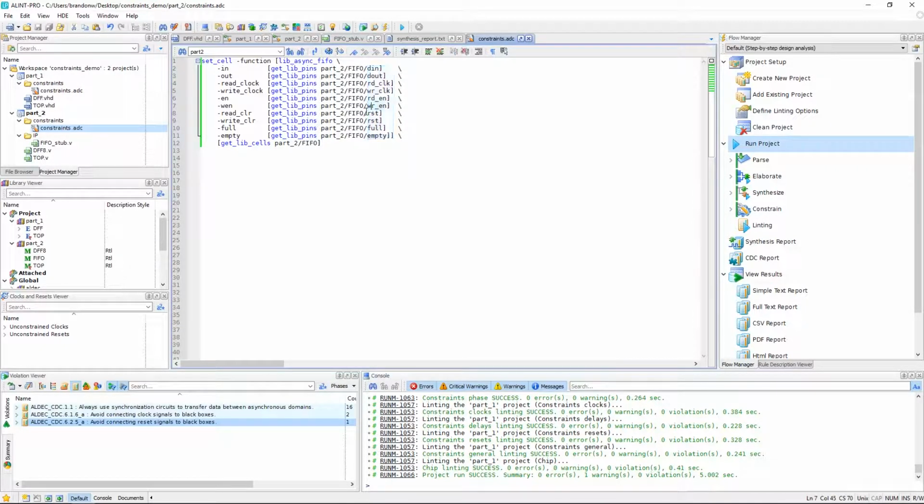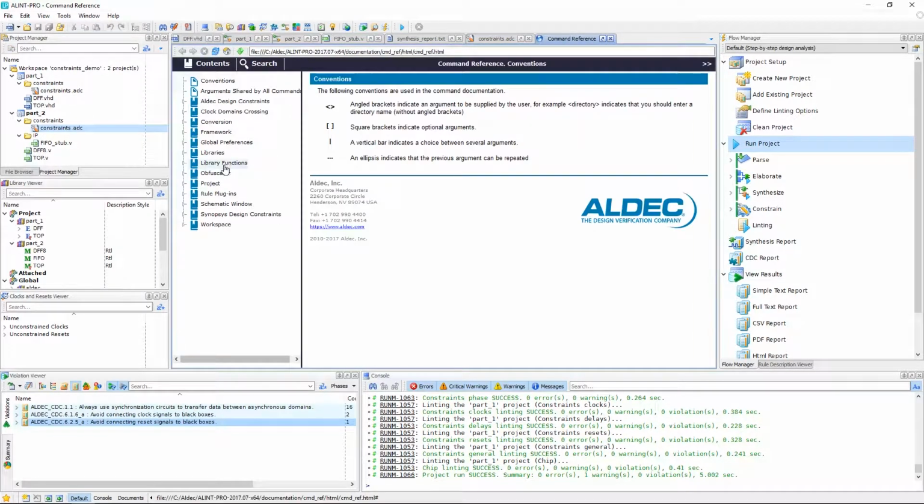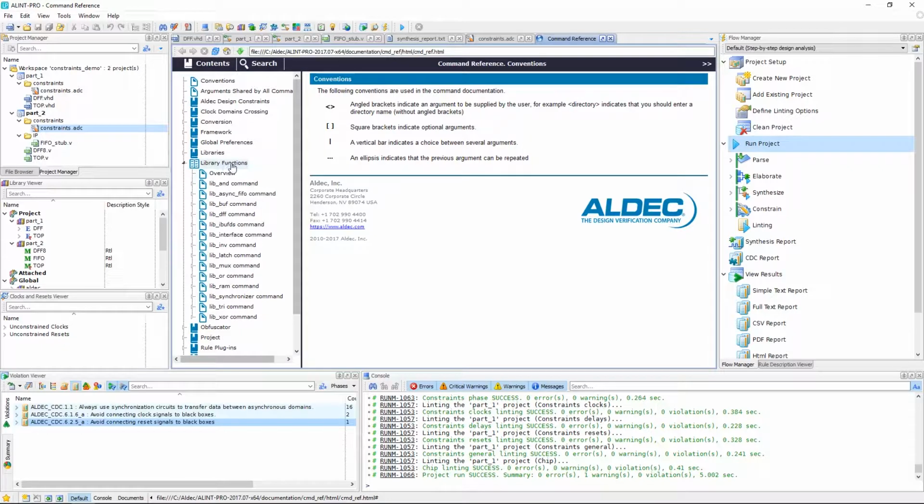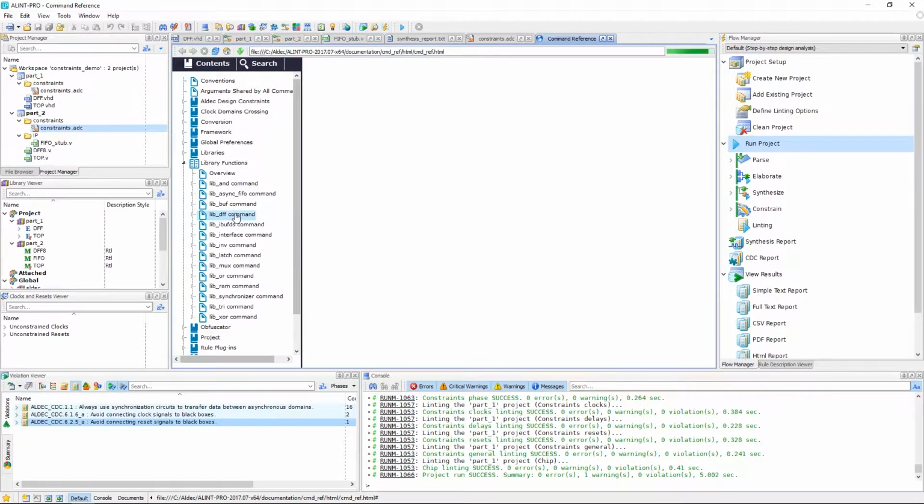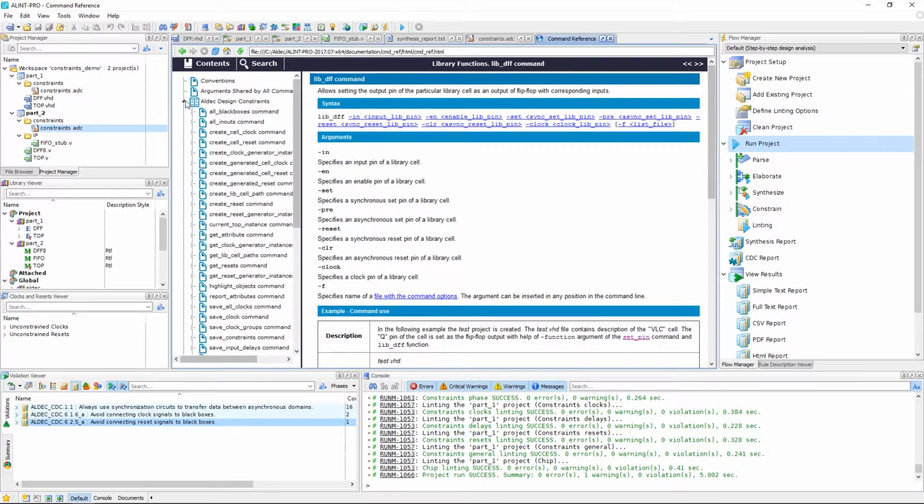Of course, to see what functions like this are available and what their arguments are, we can always refer to the command reference guide. And under library functions, we will find more detailed information on each command. In fact, we can see a library function for a D flip-flop, meaning for a shorter constraints file, we could have used this instead of our set cell and set pin approach previously. Additionally, more information on our general constraint commands can be found here too.